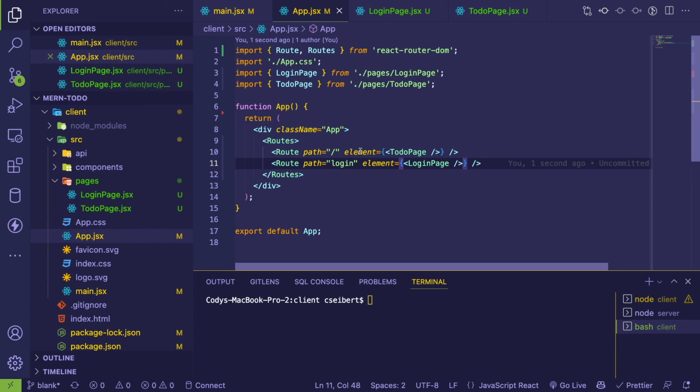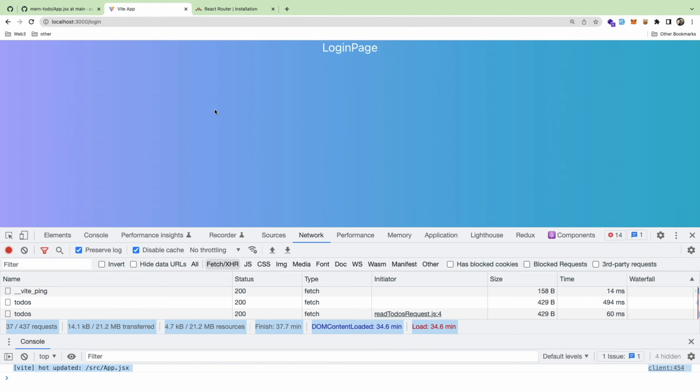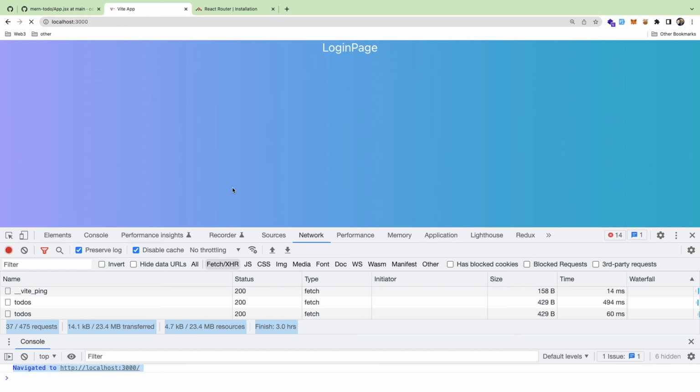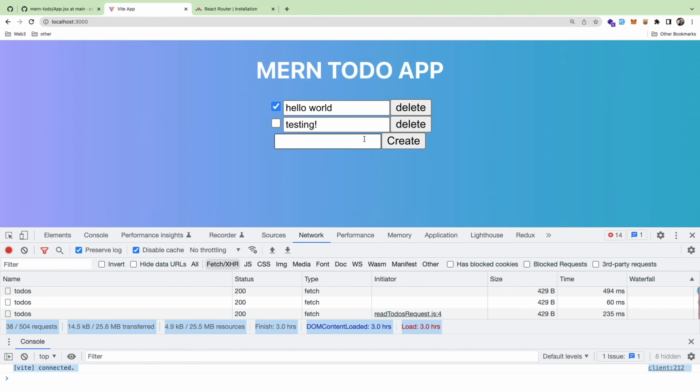All right, so we have React Router set up. Hopefully this works fine. What we're going to do is go to our application over here, and I'm going to refresh the page and make sure that I can hit the login route. And then if I go to just the normal route to verify, we can hit the to-do list application. All right, so both of those are working.